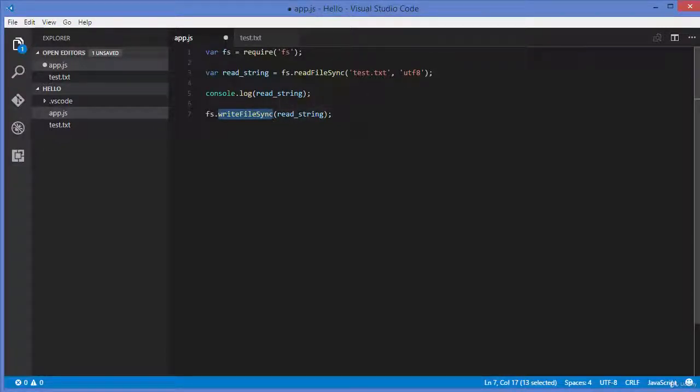And this writeFile method takes two arguments. The first will be the name of your file. So let's create the name, for example test2.txt, okay, and the second argument is the content itself, right?